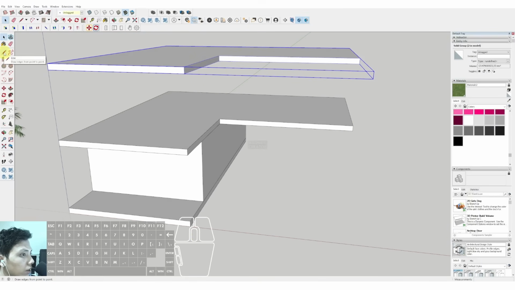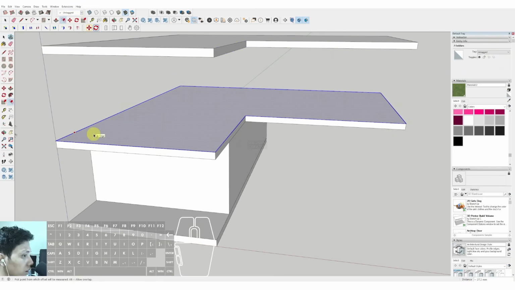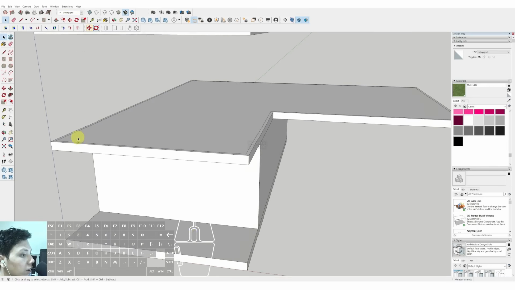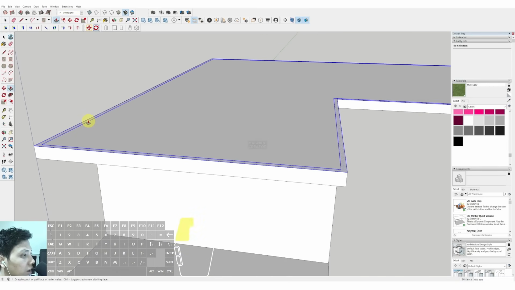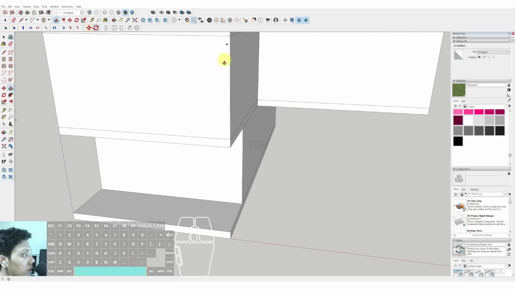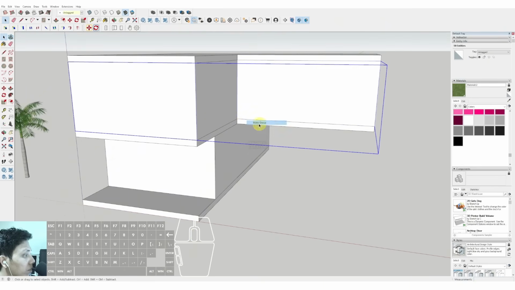We can use the line and draw the line following the perimeter. Okay, then offset it inside. Sorry, we can offset it inside 150 millimeters. Okay, then you can erase the center plane and push it up. Okay, triple click, make group.